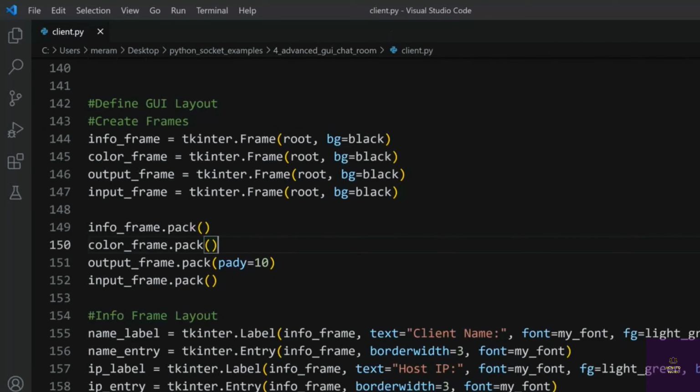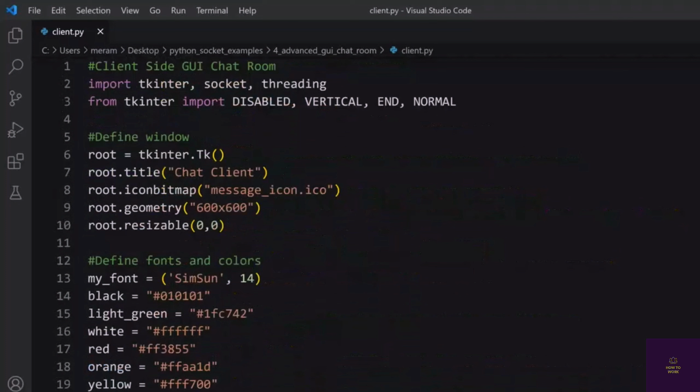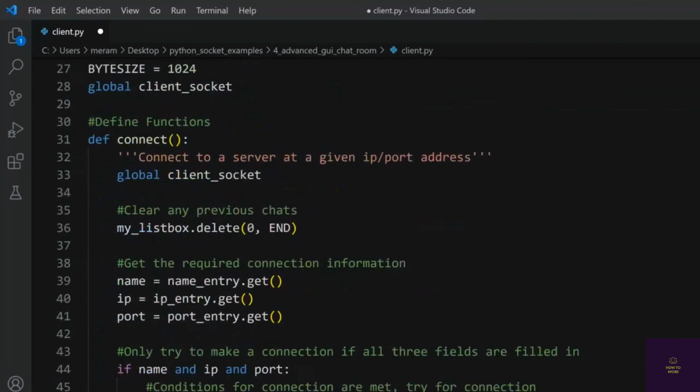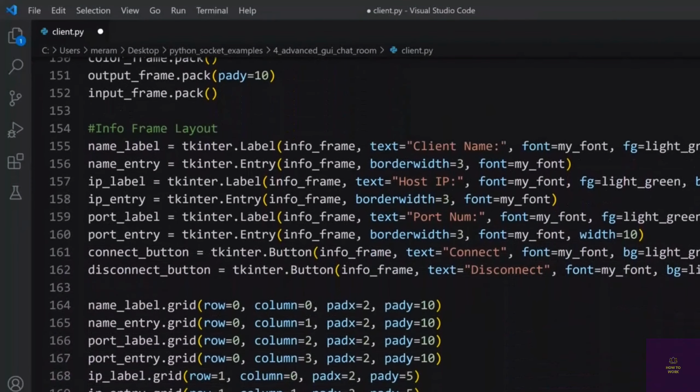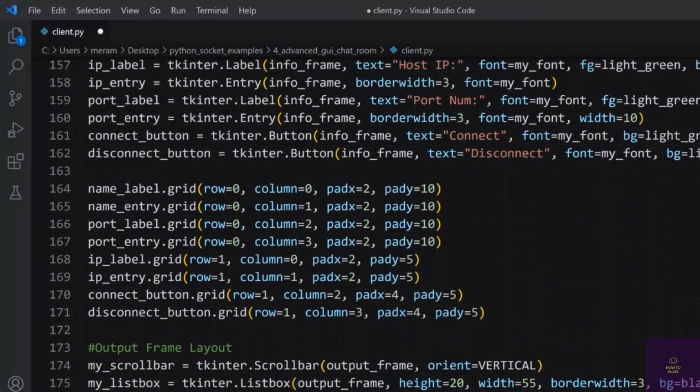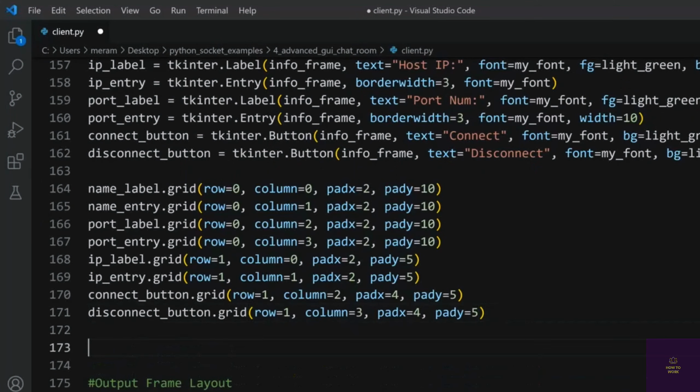So to use the string variable, we have to import it from tkinter. So I'm going to come up here to the top, and we'll just say right here, import StringVar. All right, so now we're bringing in that functionality. Perfect. So let's go down now and add in these radio buttons. So if I scroll down to my layout section, all right, so here we were creating our frames, creating our info layout. So right here, after we create the info layout, we'll do color frame layout.